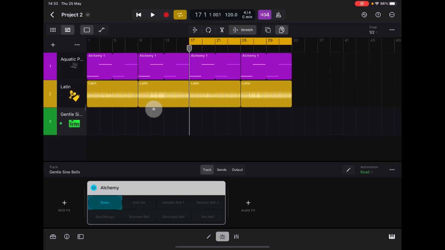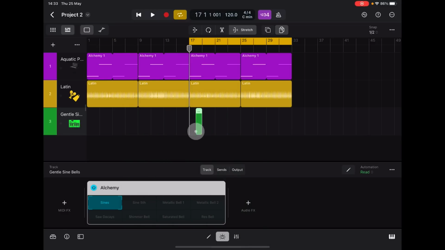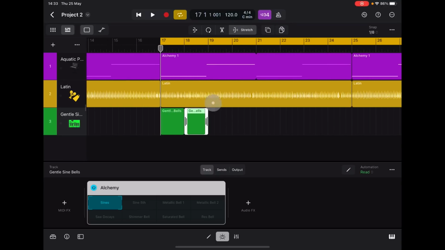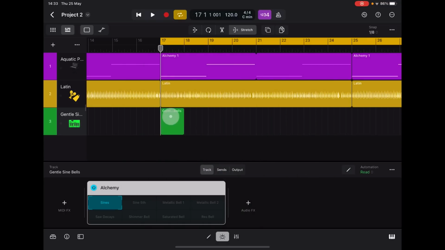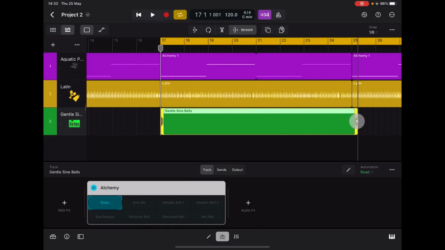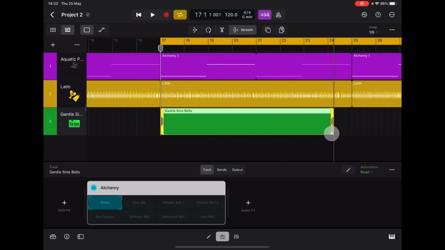And I just want to show you, if you want, just double tap on that, and you can create a pattern region, a drummer region, or a MIDI region. If you create a MIDI region like this, you don't really need to do this if there's nothing there. Let's just switch this off because I'm just duplicating stuff. Let's just expand this a sec. I'll just delete that. It's possible just to extend this MIDI region as far as you like, but you don't need to do, if there's nothing in it.